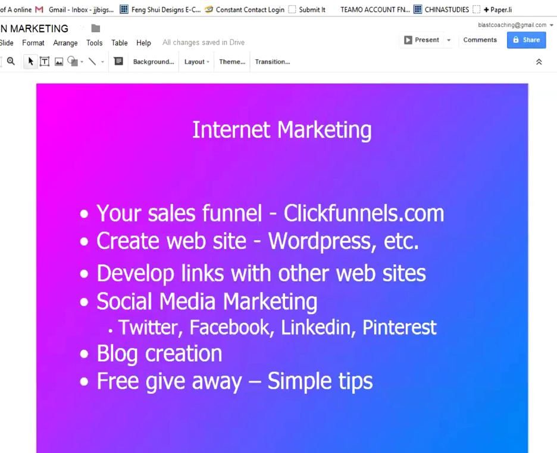And then, of course, social marketing is very big, using Twitter, Facebook, LinkedIn, Pinterest, and I could make a separate lesson or program for each one of these social media sites. So I could take Twitter, how to get on Twitter, how to utilize Twitter, how to buy ads. Same thing with Facebook, LinkedIn, Pinterest. So we have a lot of these tools at our fingertips. You could create a blog and start writing in your blog, give away free information, simple tips, create a free digital product that you can give away.